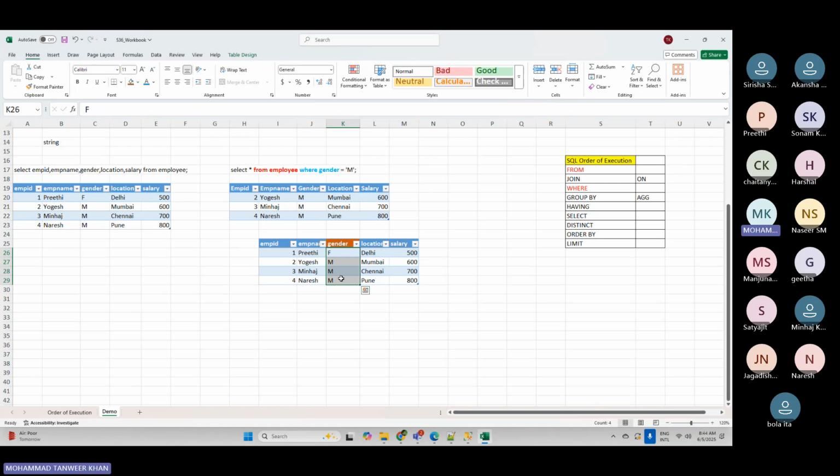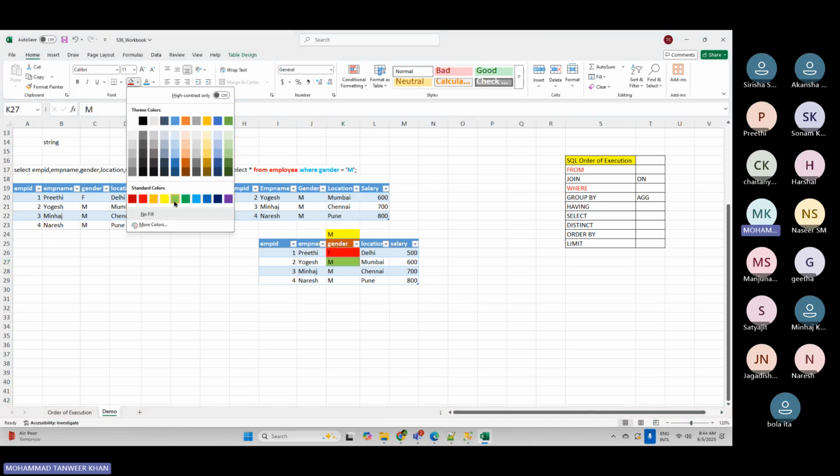Next, which data do you want to filter? I want to filter M. So the engine will start searching for M in this column one by one. Is this M? No, so this will be rejected. Next record. Is this M? We're searching for M. This is M. Yes, it is the same, so this will be selected.